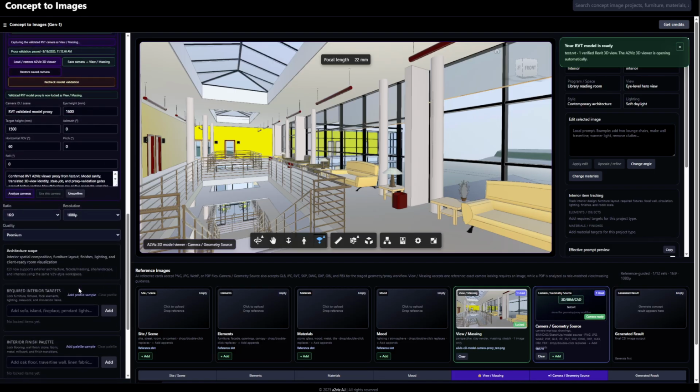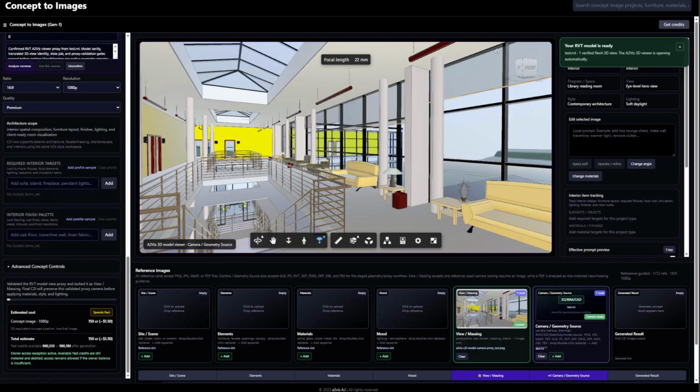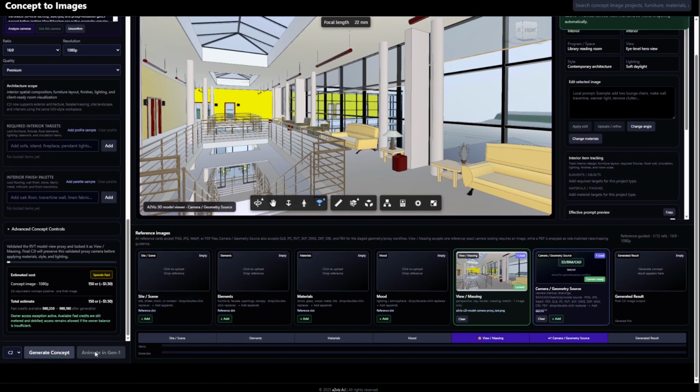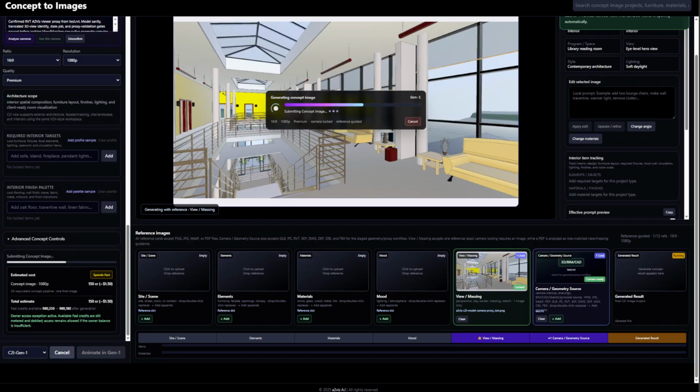At this stage, the preview proxy is already validated. The Revit model, the locked interior camera, the design type classification, and the lighting selection are all aligned, so the concept image can be generated with controlled architectural intent. I start the premium generation.